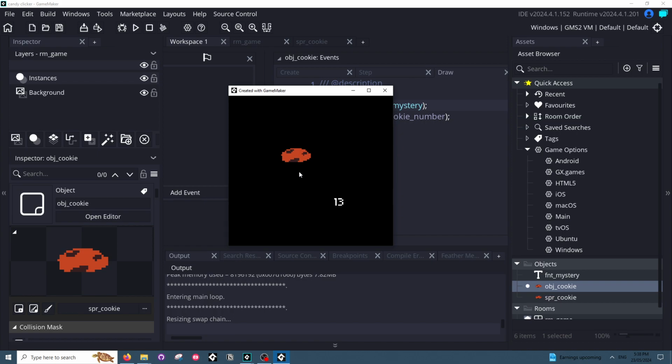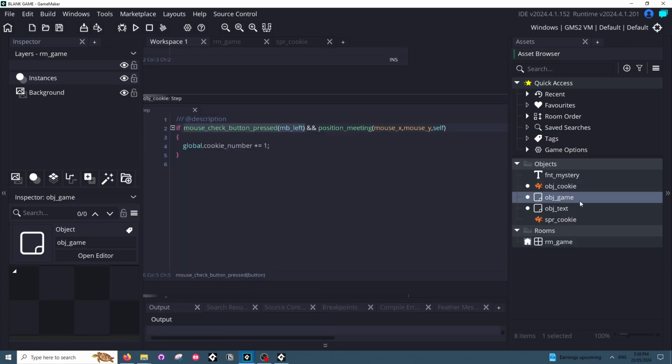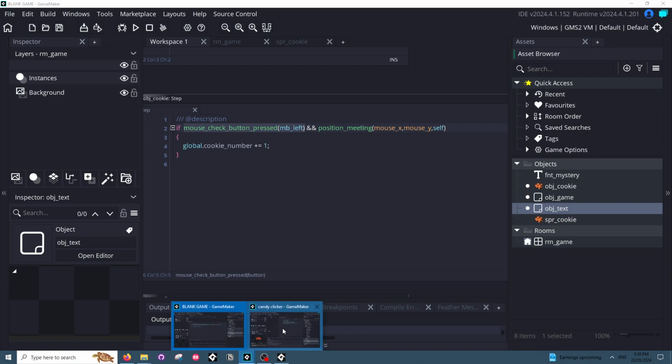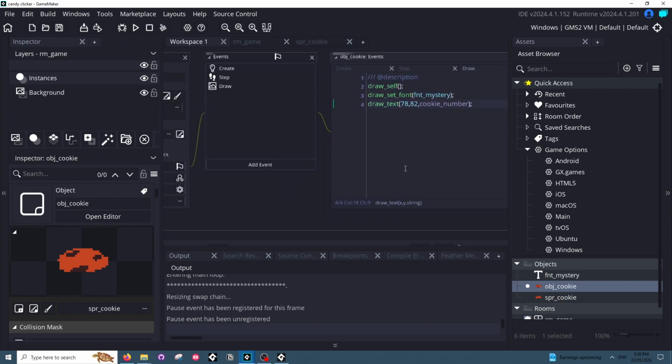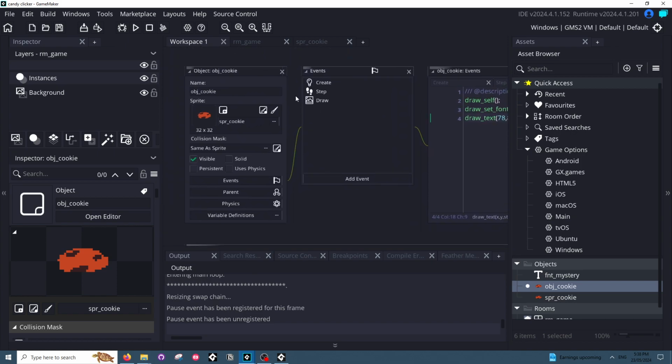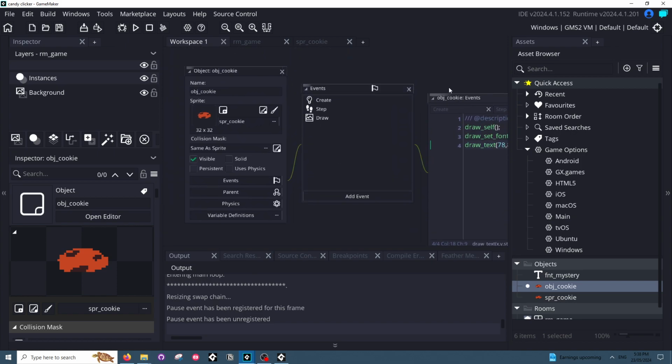Now you might have noticed in my other project that I had some extra things, like an extra object game and an extra object text. I can go through that in a future video on why I chose to make those choices, and I can also go through how to create a shop of sorts similar to the game Cookie Clicker.